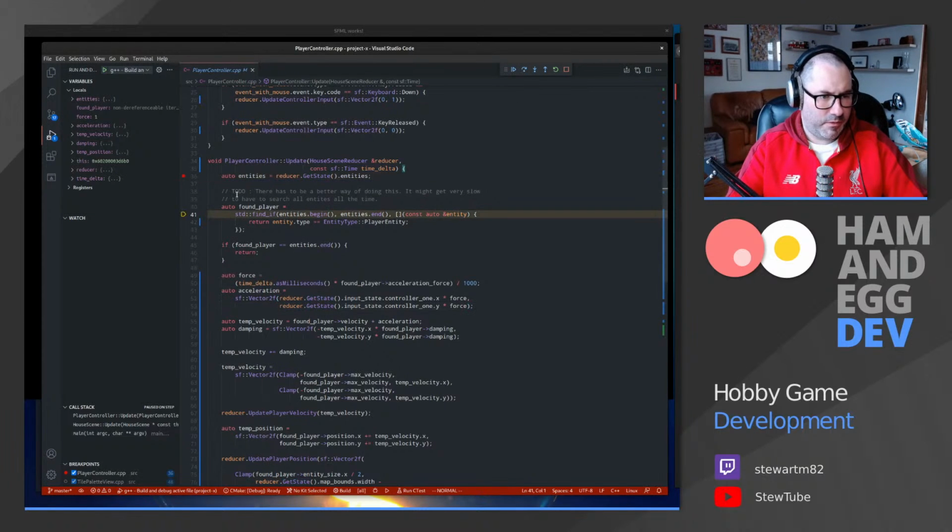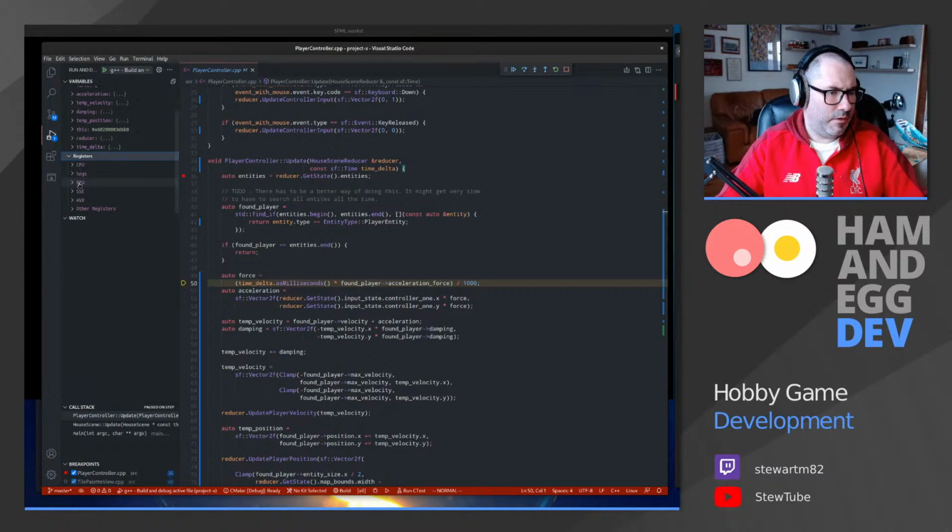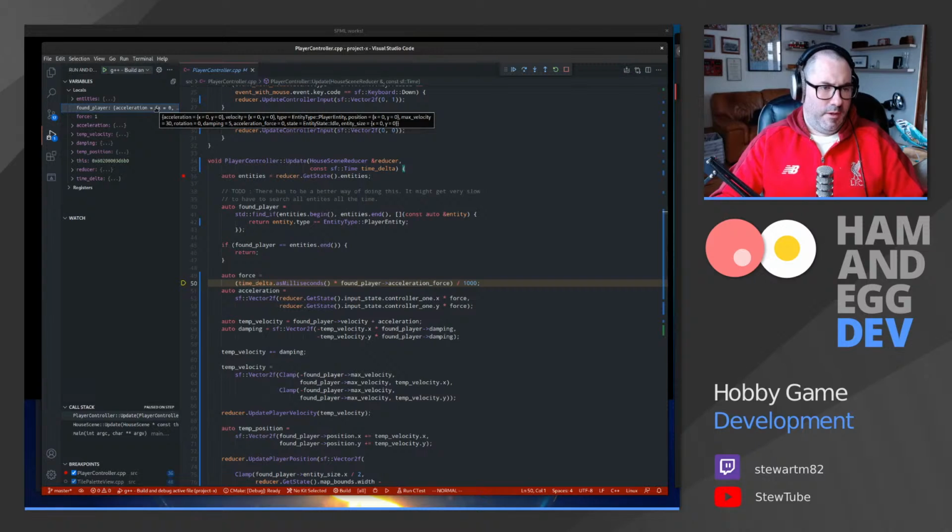So can I step over? Yes. Okay, so we're finding a player. That's good news. Can I look at that player? Registers. Oh, I can look at those. All right, cool. Alright, so found player here, that's good news. Damping 5, acceleration force is 0. Okay, so straight away there's an issue here, like this is just going to be multiplied by 0.